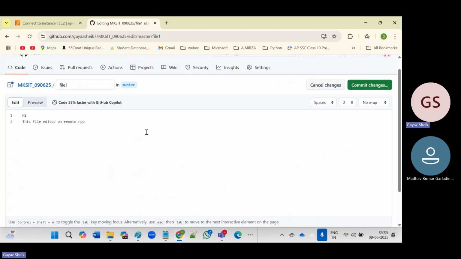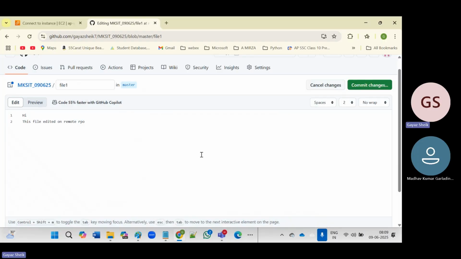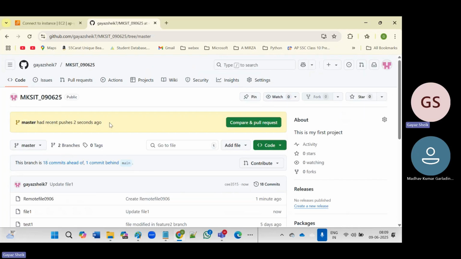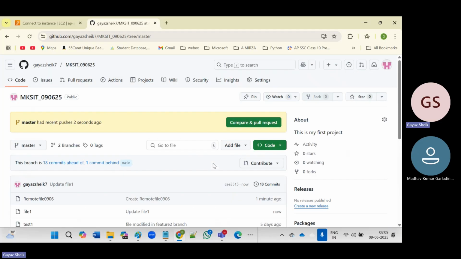Once we edit the existing file, we also have to commit those changes. To commit the changes, we can see the commit changes message. Click on commit changes. Now you can see this particular branch has some more commits here. File one just now had one commit. Remote file, one minute ago, had one commit. So we can see everything here.